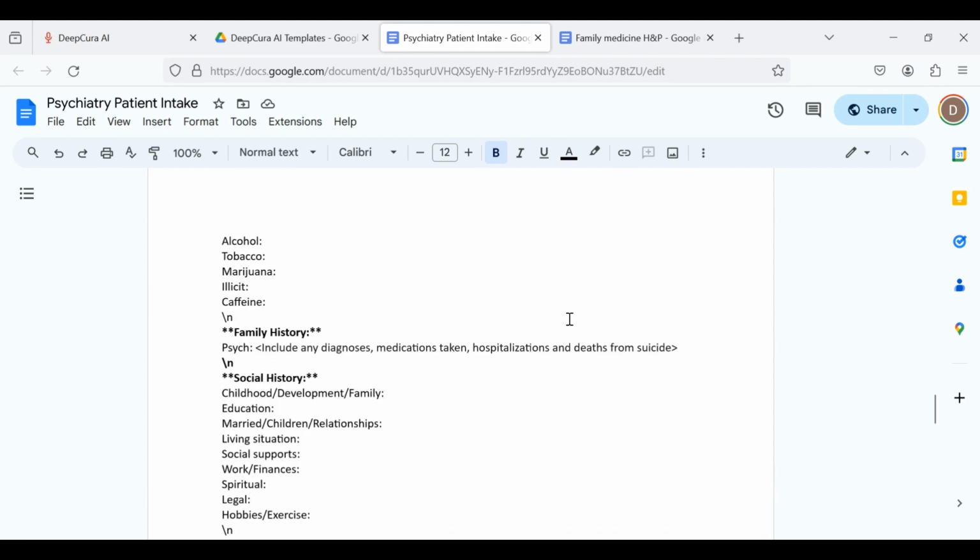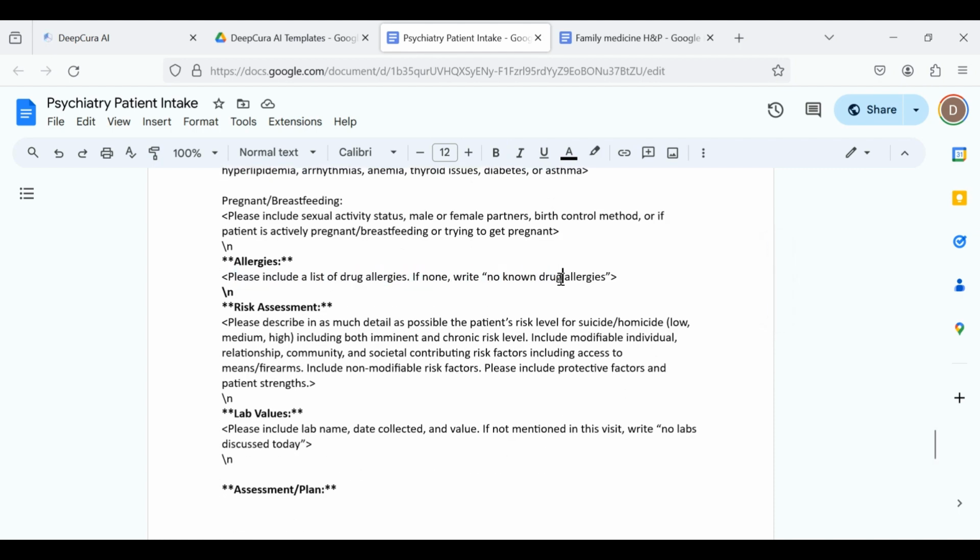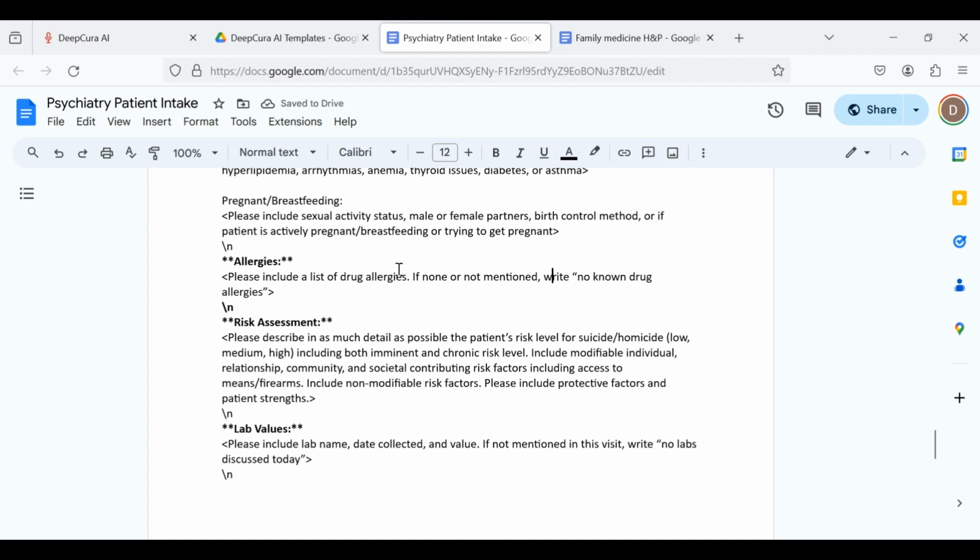And DeepCura allows for a lot of flexibility. You can really get everything you want out of it. It's just a matter of trying and finding the right instruction. You can give it instructions on what to do if something isn't mentioned or something is denied. So for example, here in allergies, please include a list of drug allergies. If none or not mentioned, write no known drug allergies. So this covers the fact that whether the patient doesn't have allergies or it was not mentioned at all, it will just write this, right?